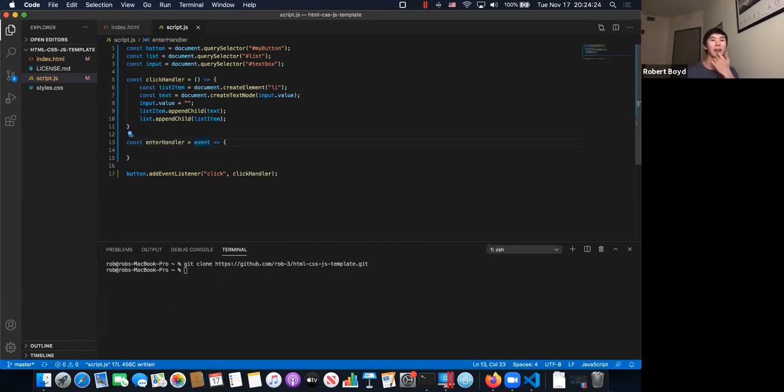Okay, so we take in our function, our enter handler here. We take in this event, and we want to check what key they pressed. The way JavaScript handles this, which is personally not my favorite way, is something called key codes. Basically, inside the event, you'll have a key code that represents what key we pressed.